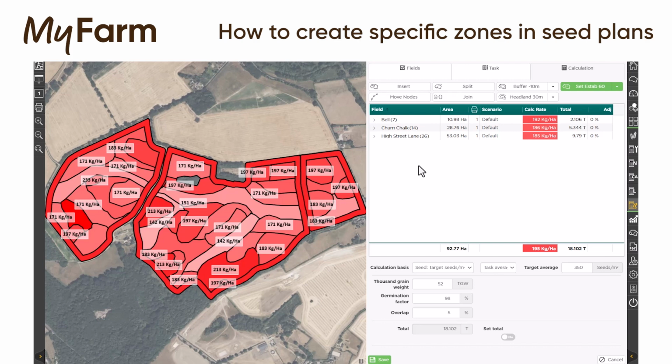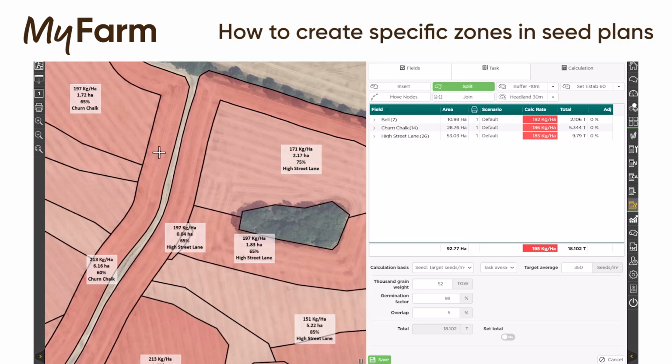If you would like to split a headland and add another rate, you can do so by using the Split option. Navigate to the area of the headland you would like to split out. Click outside of the field and draw a line across the area you would like to split out as shown.